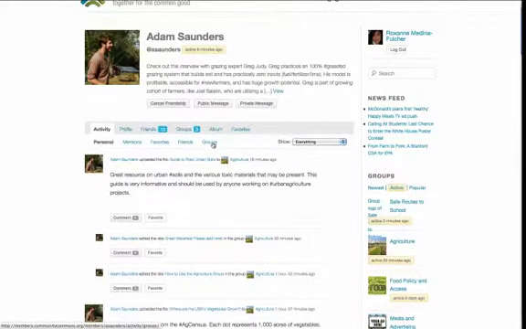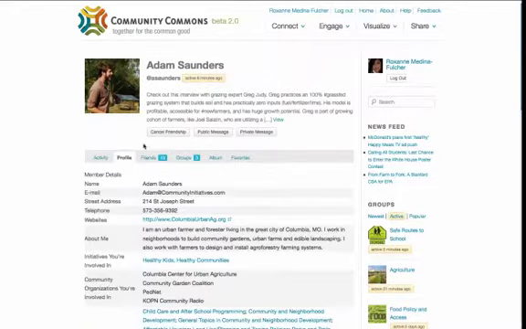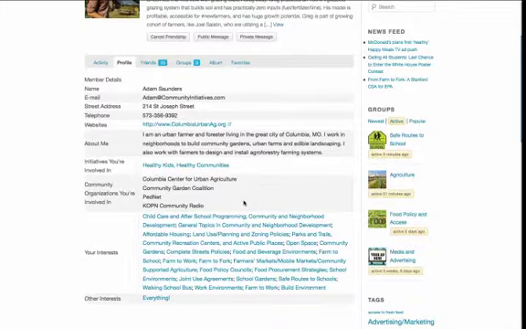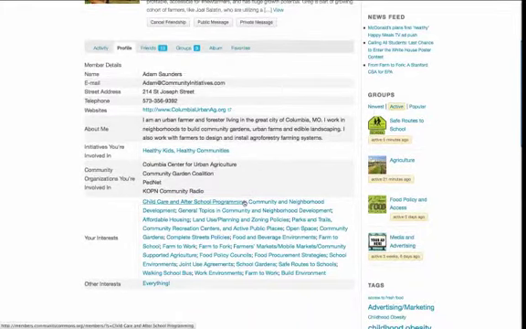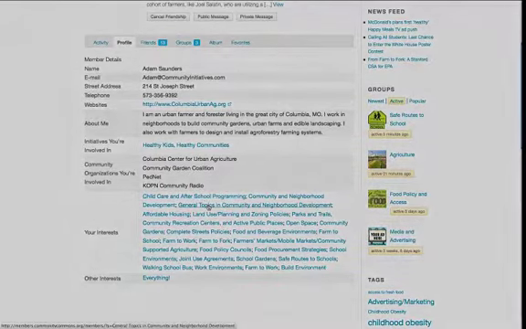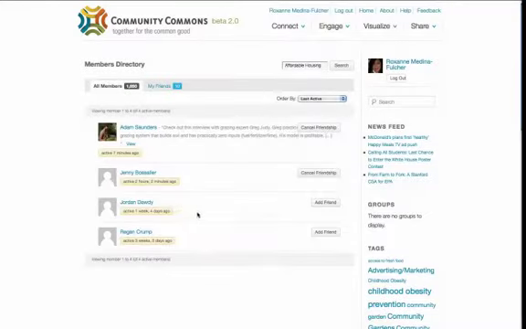If you click on Profile, you'll see more detailed information. For example, their contact info, basic About Me info, the initiatives and local community organizations they're a part of, their interests, and the Community Commons groups they're associated with. If you click on any of the interests or initiatives on a profile, you'll see a list of other members with that same interest or initiative in common.